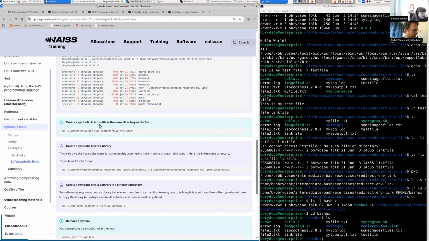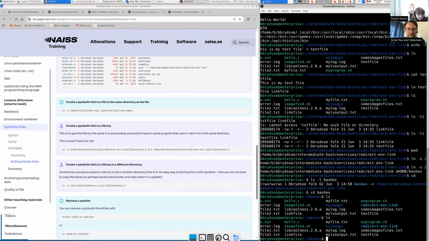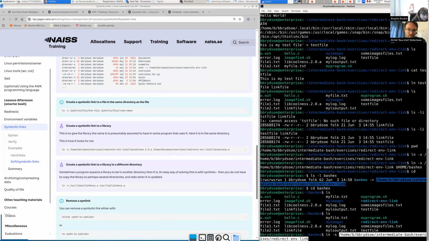So what if I wanted to create a symbolic link to a file in the same directory as the file? Sure, I can do that. There's nothing problematic in that. And that's, for instance, what I would do if I am renaming this libcoolness2.0.a to call libcoolness.a so that my program finds it. So I'm just saying ln -s, and then I could give the full path. In this case, it's not necessary, but sure, let's do it. And then I am simply putting it here.